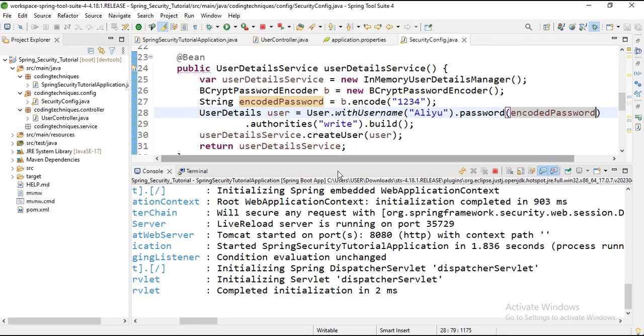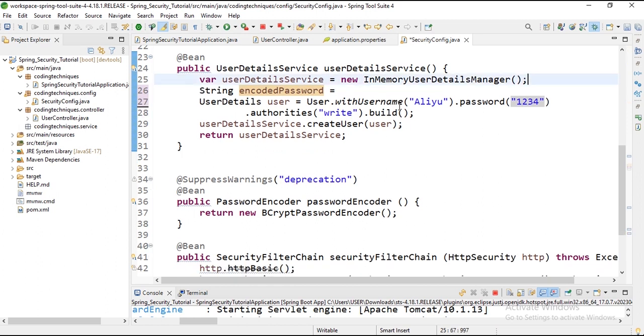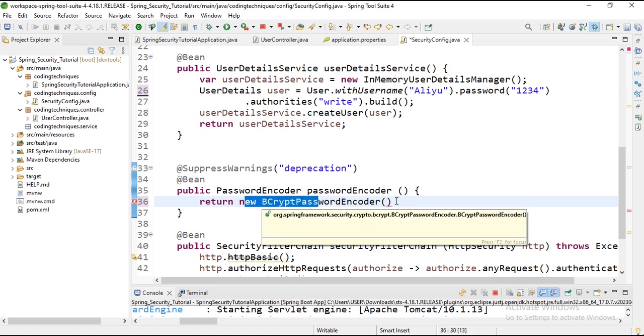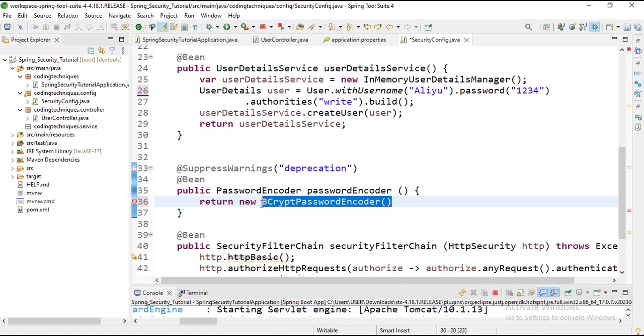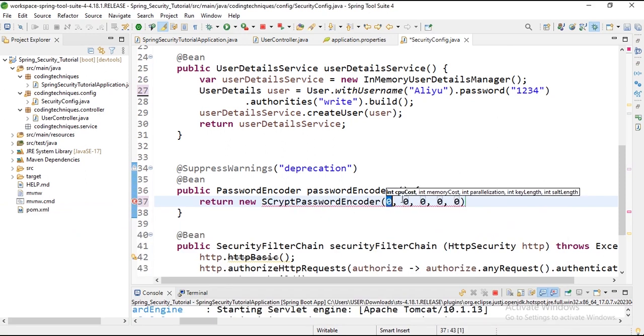So we accessed this because we encoded the password. Okay, so this is not the only implementation of the password encoder. Let me go back to all the implementations. This is not the only class that implements PasswordEncoder. We also have SCryptPasswordEncoder. So you see this, we have a couple of parameters here.